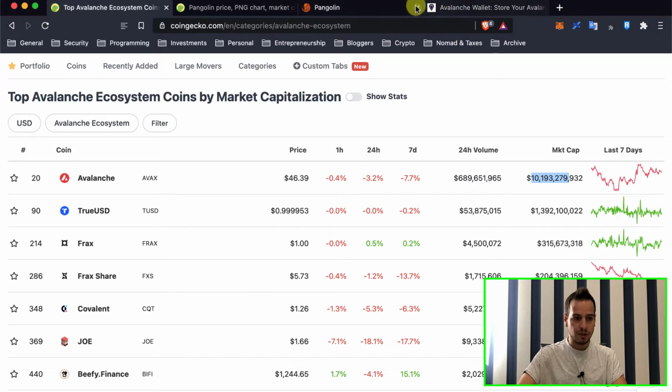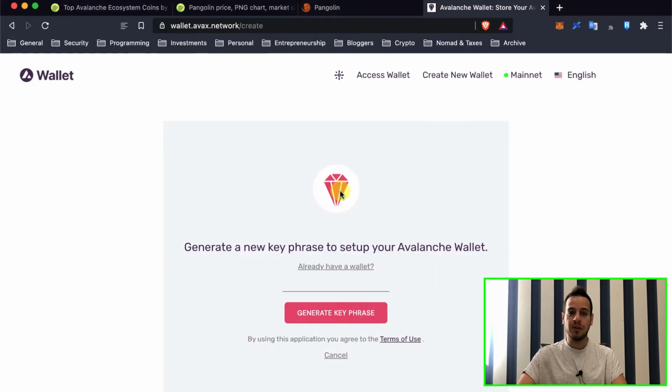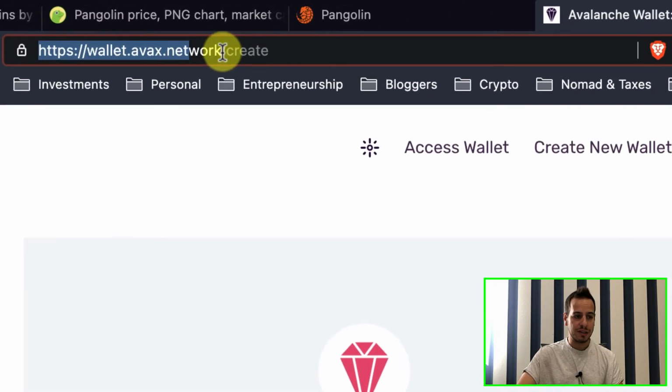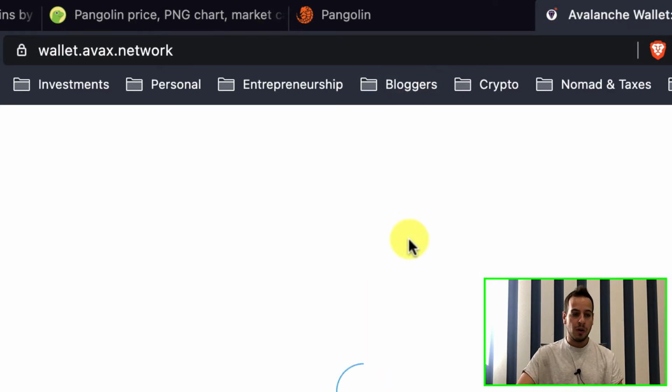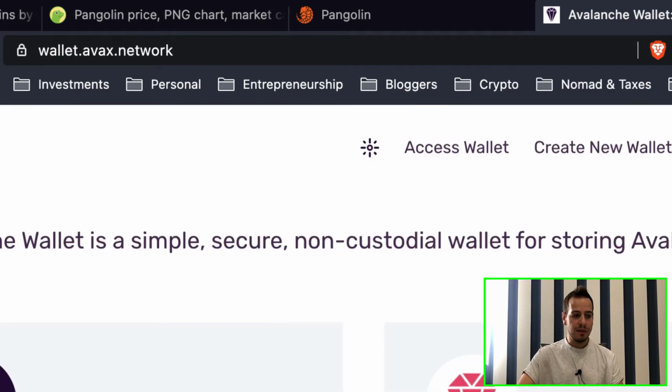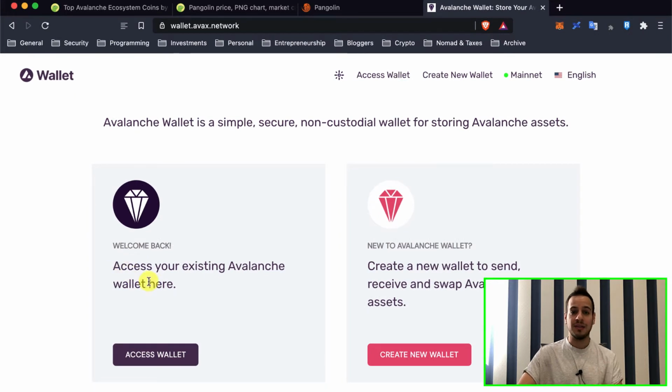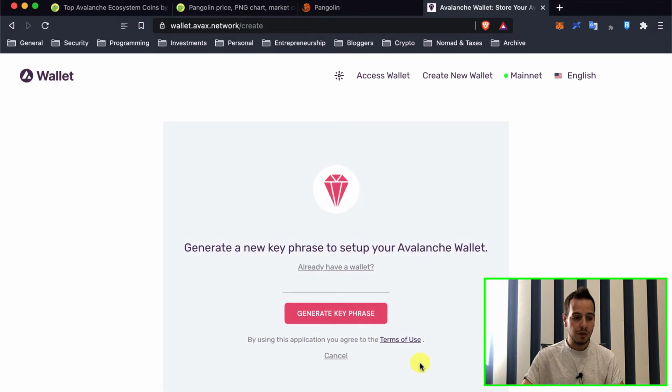So this is Avalanche, and the first thing that you will need to do in order to start using Avalanche is create an Avalanche wallet. In order to do so, you go to wallet.avax.network. This is the address. I will put a link in the description below. And then you have two options. You can access an existing Avalanche wallet or create a new wallet. Now you want to create a new wallet because you never had an Avalanche wallet in the past. So we're going to click here, create new wallet.